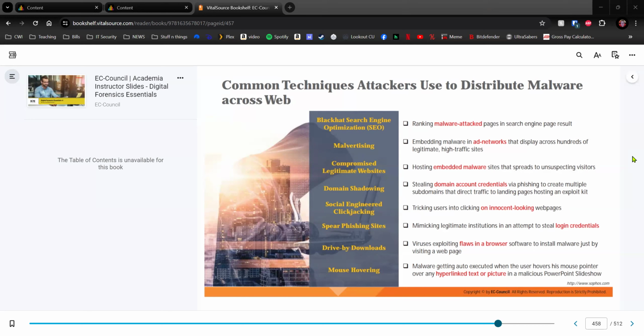Now that is like a bread and butter technique for a lot of these. Mimicking legitimate institutions in an attempt to steal login credentials, exploiting flaws in a browser or software to install malware just by visiting a web page, malware getting auto-executed when the user hovers their mouse pointer over any hyperlinked text or picture. They use like malicious PowerPoint slide shows. That's why you don't want to download anything like that. That's random. And then just go to click everything open and say, yeah, sure, go ahead and open all the attachments.